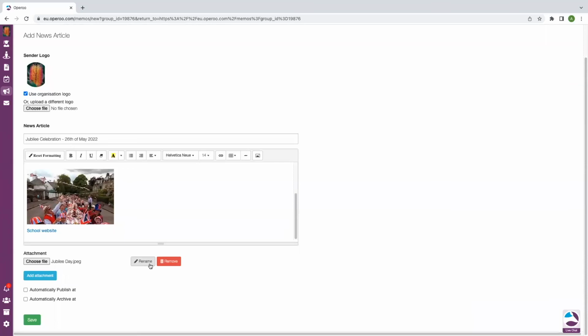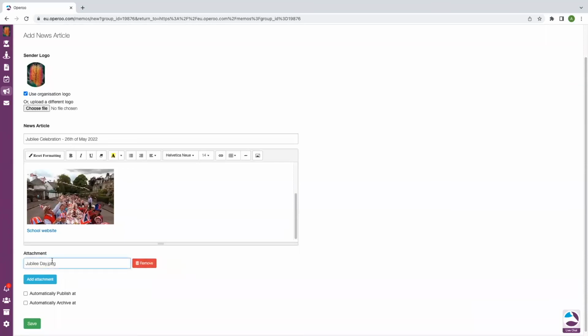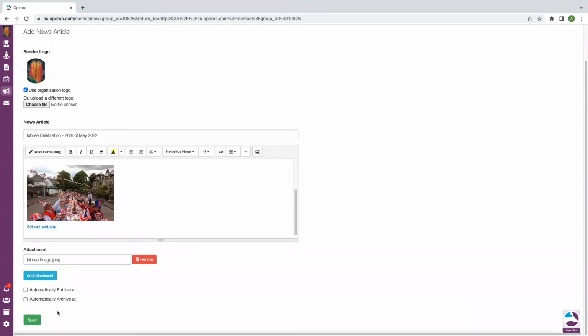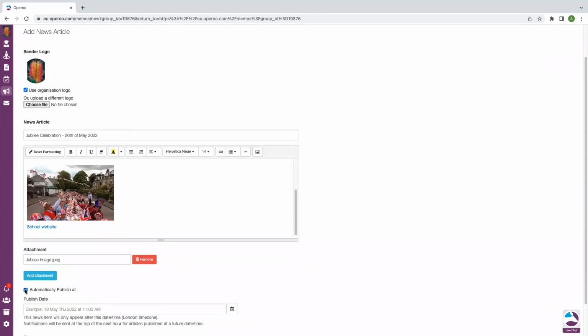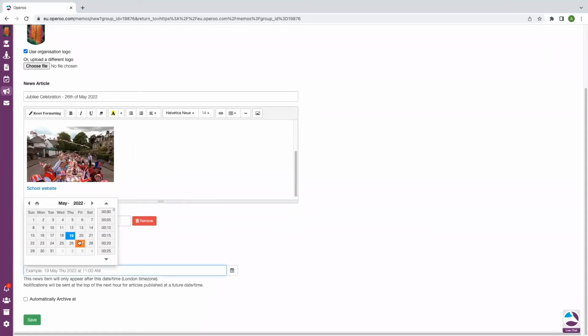Adding that, and this is where I can rename it. It's currently called Jubilee. I can rename that if I wanted to. From there, I can then choose to automatically publish or automatically archive. So if I wanted to automatically publish it, selecting that, this is one I would put in when it's going to publish. So you can publish articles in the future, or you can publish them when you first created them. You can also choose to automatically archive them.